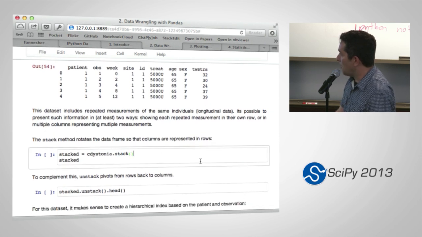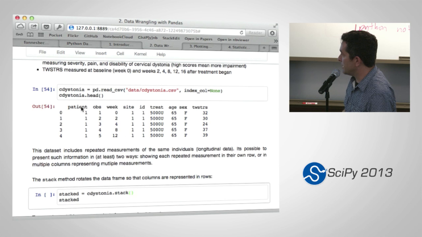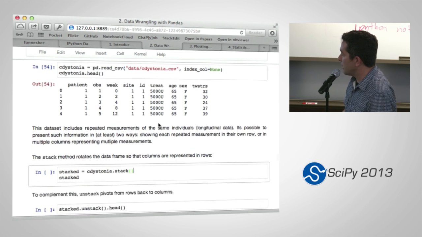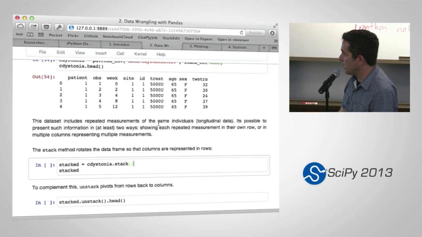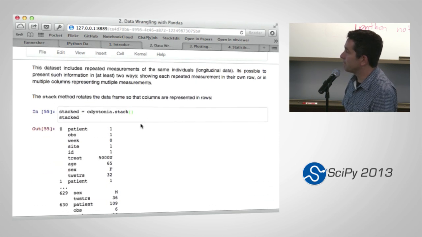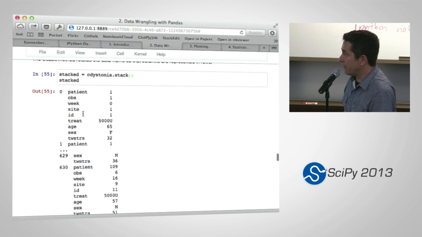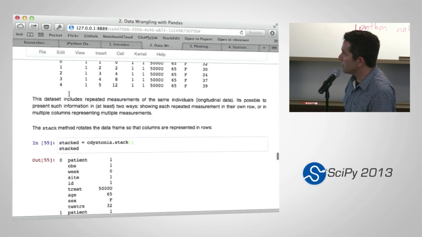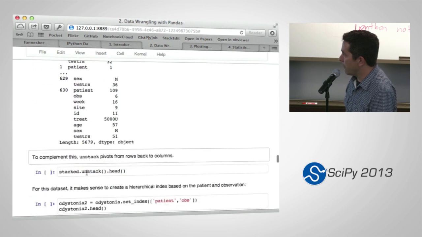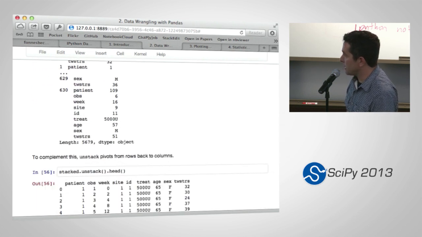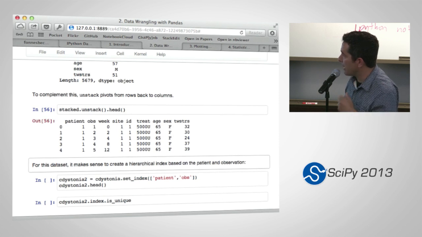Stack and unstack. So here's what the cdystonia data set looks like here. Stack essentially takes the contents of all the columns, if you don't give it any arguments, and turns them into rows. Okay. So every row is a different measurement, but it's a hierarchical index. So all these rows correspond to the first row in the original data set. Okay. And of course, we can undo this silliness with unstack. It puts it right back where it was.